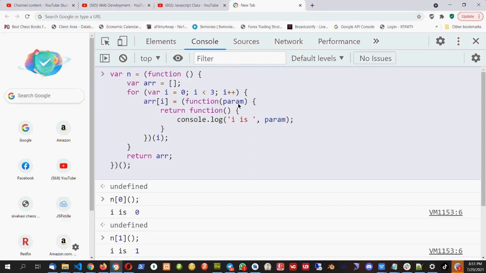This param will be 0 the first time, and it will be local to this function. So when we run this console.log I, this I is not referring to this one. It is referring to this param, and this param is different every time. So it is getting the proper result. Previously what was happening? I was referring to this one because this was the parent of that function. So it was getting the updated value of I. But in this case, we don't get the updated value of I because param is a new local variable to this function. And so this one will work in this case. Is that clear?